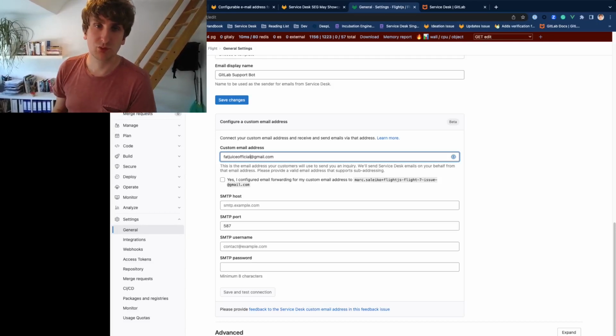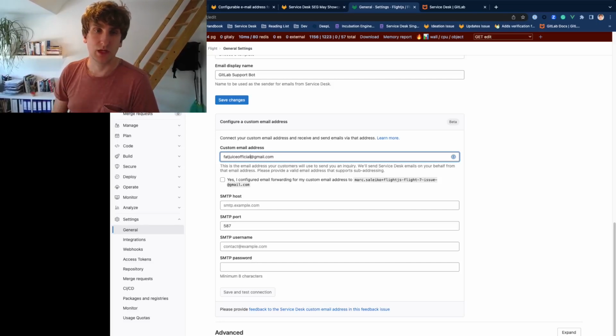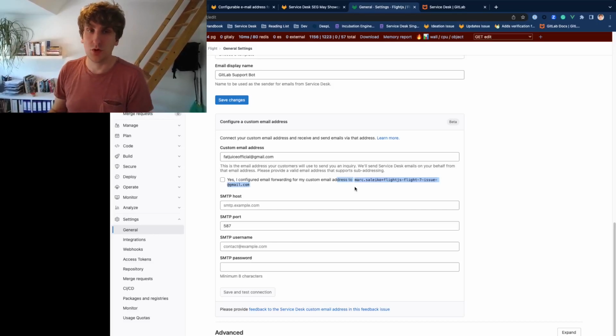Please make sure your service provider supports sub-addressing and preserves the original from header. For example, you can check for sub-addressing by sending an email to, in my case, let's say fatjuiceofficial+1 or plus anything. The mail should make its way into your inbox. Only then you'll be able to use the current implementation. You'll then set up email forwarding from your email address to the more longish email address configured for your Service Desk project. And then you'll provide SMTP credentials so we can send emails on your behalf.